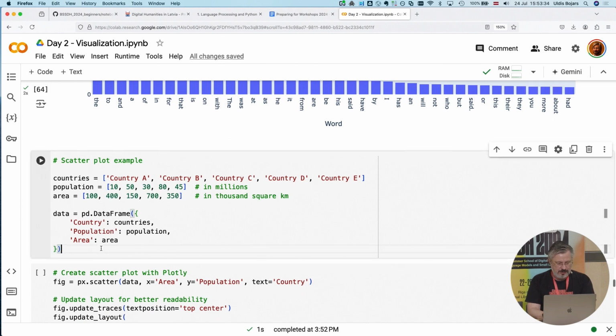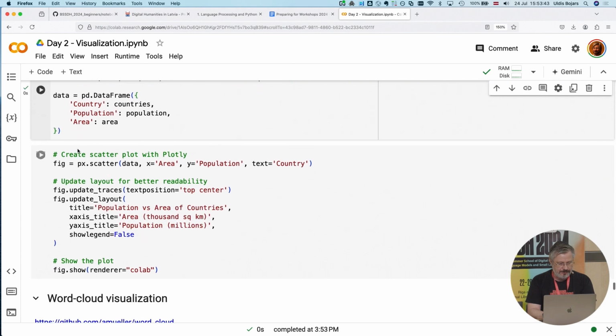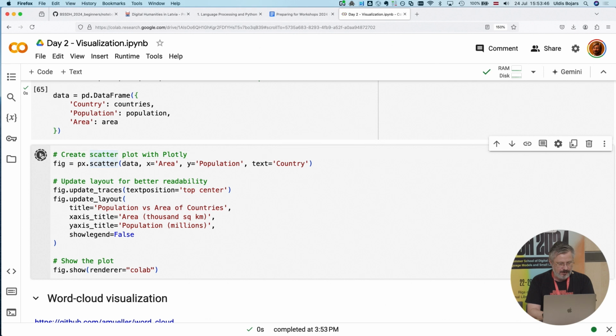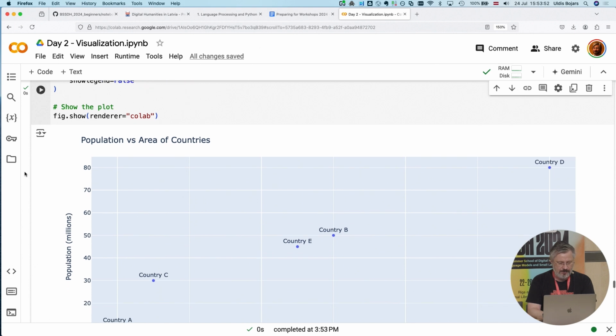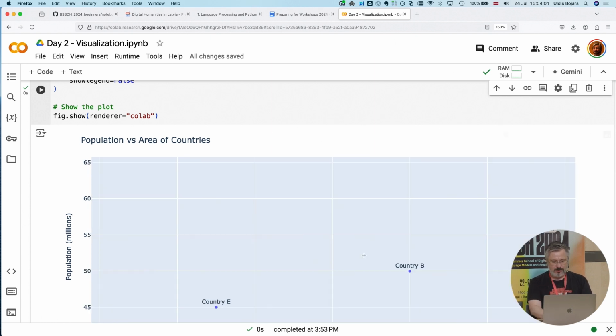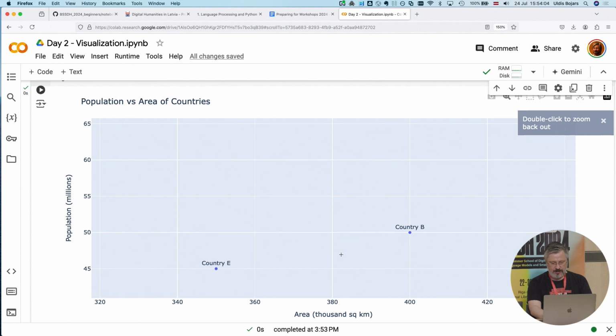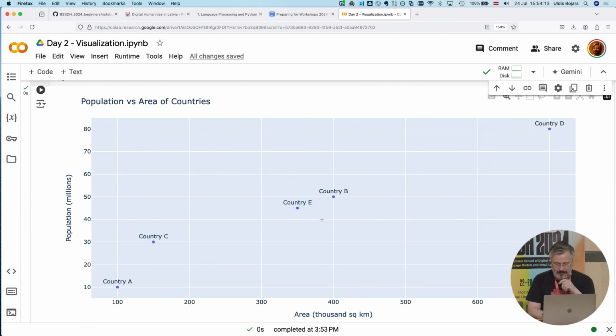Let's use the synthetic scatter plot example from before. So countries, population, and area. And we can display a scatter plot using Plotly as well. So we can see for each country what its area and population is, and if needed, we can zoom in to a certain part of the visualization. For a simple visualization like this, it's not really necessary, but if you have more complex visualizations with lots of data, you can use this property of Plotly.